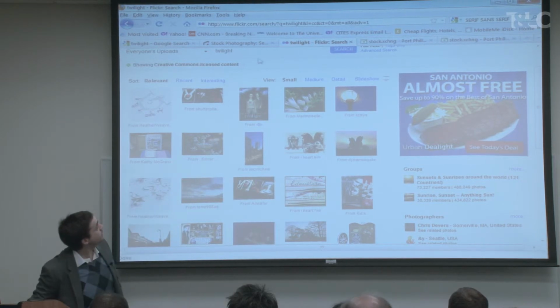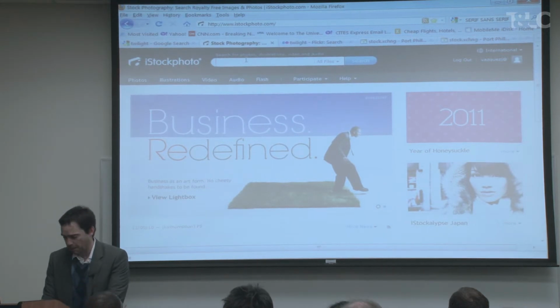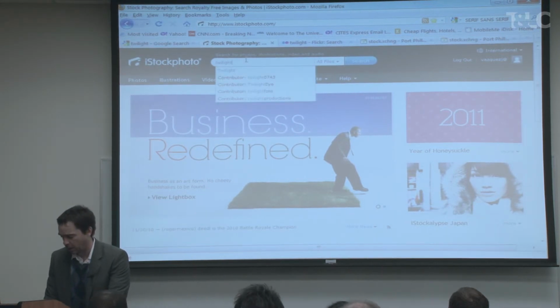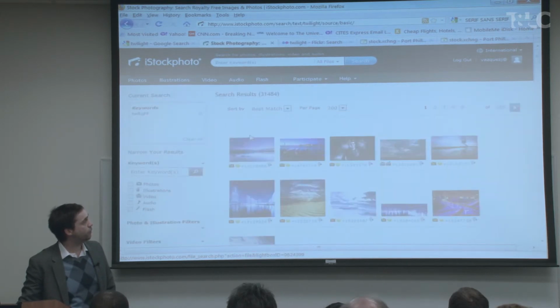And then this is a pay site, but this is where you get the best pictures. Right? This is the best image site out there. It is expensive. It costs about 80 cents per photo.